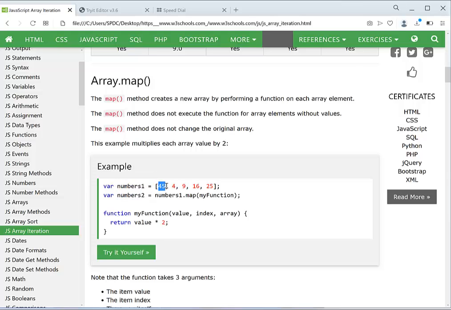Now watch this. 45 is being passed to this function. What does it do with it? It multiplies by 2. What that means is that your new array is now going to be 90, 8, 18, 32, and 50. So that's what numbers2 is going to be: a new array of those items, each of these elements multiplied by 2. It's as simple as that.